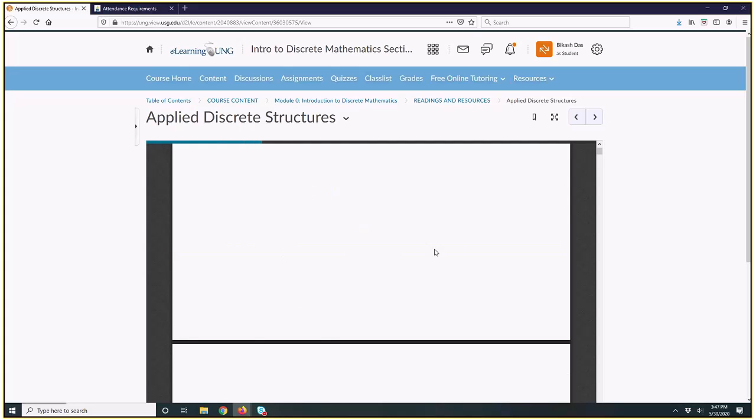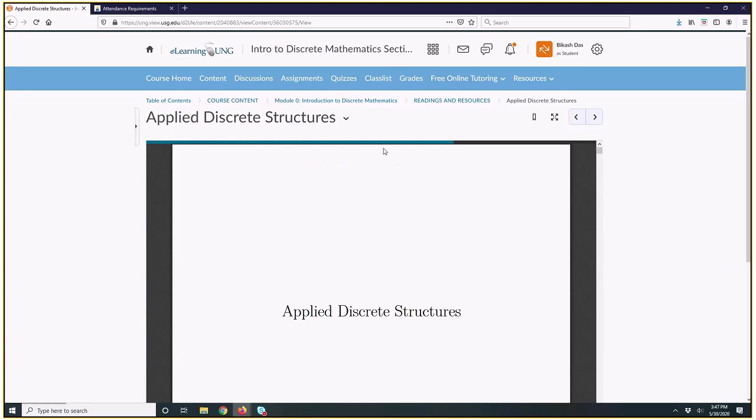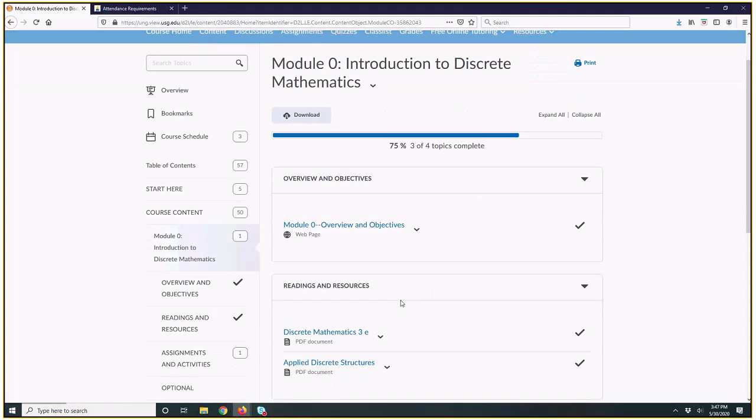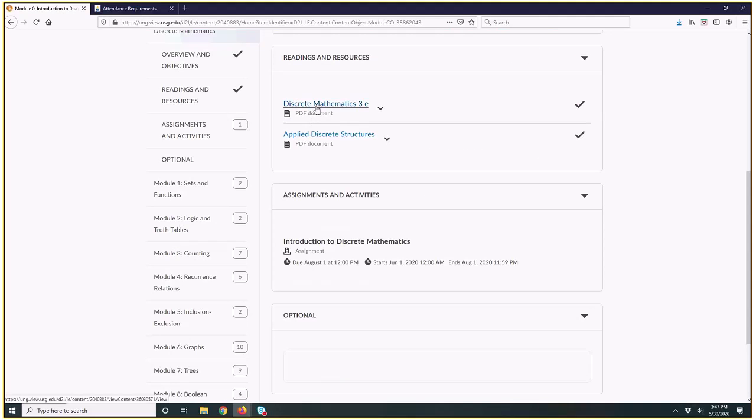You don't have to purchase a textbook. But in your syllabus there's also a link to an interactive version. Also in Readings and Resources you have an optional additional textbook, Discrete Mathematics 3rd edition. This is also an open resources, very good textbook.